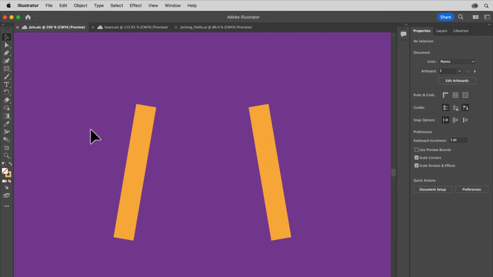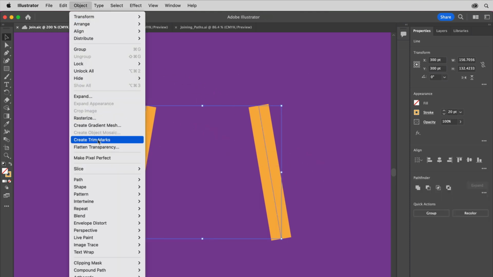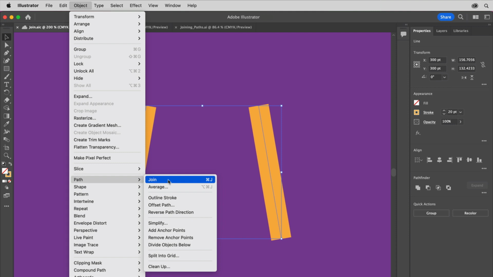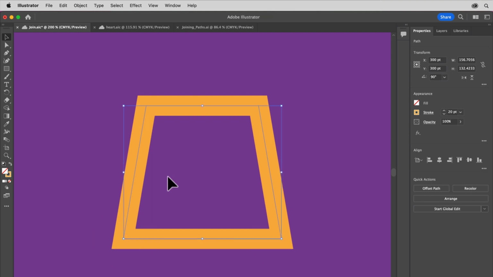Sometimes in Illustrator, when you make paths, you need to connect them together, like these two paths. An easy way to do this is to select those paths, then you can choose Object, Path, Join. Illustrator finds the closest two ends of the paths and connects them with a straight line. This is now a single path. If you were to apply the Join command again, it would connect the other ends and make it a shape.